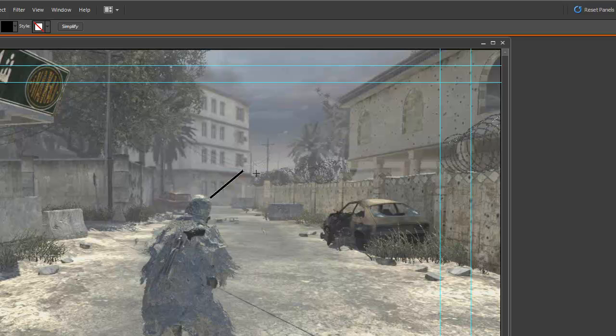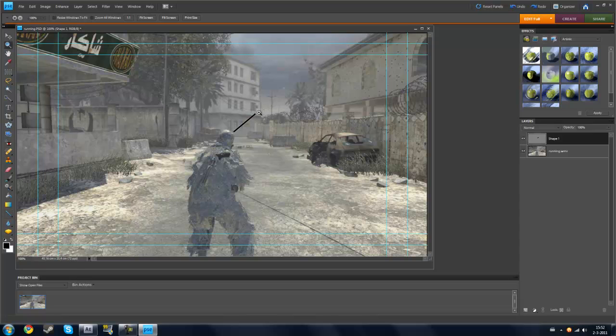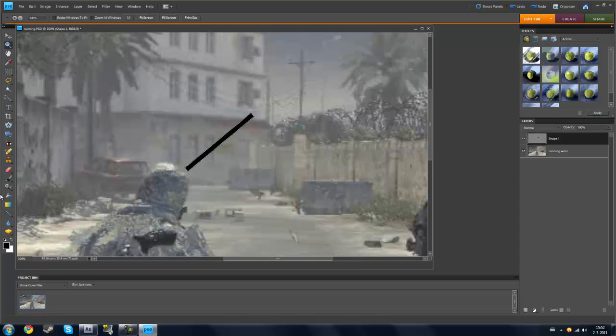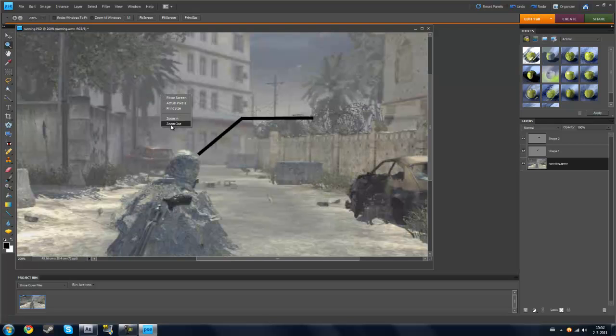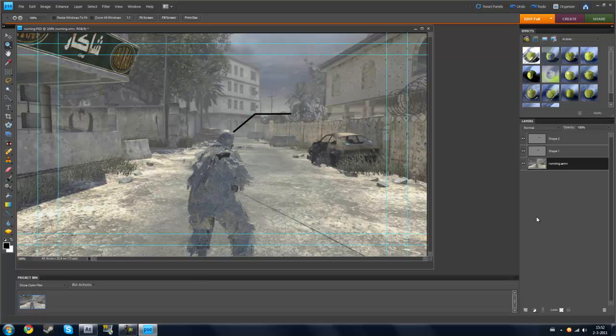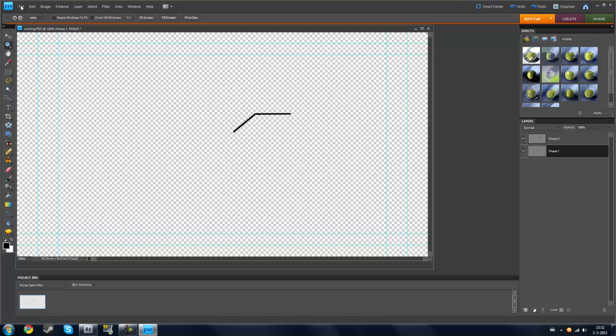Wait a second, let me go over here. So that looks fine, I guess. Yeah, it looks fine. So zoom out again, and then we're going to delete the bottom layer, the running one, which leaves this stripe. Now save the file.